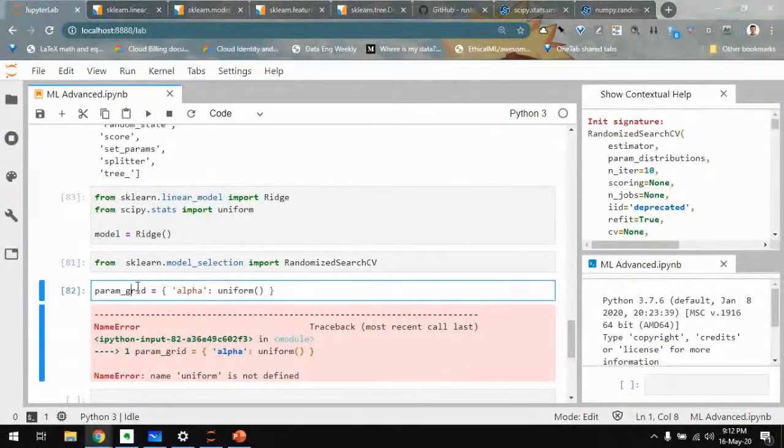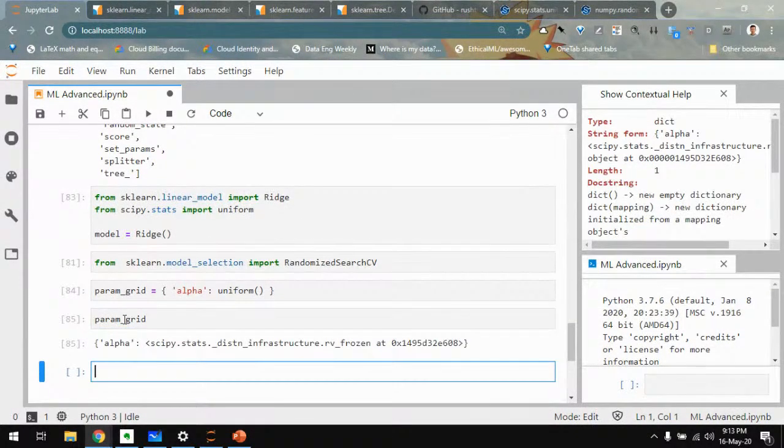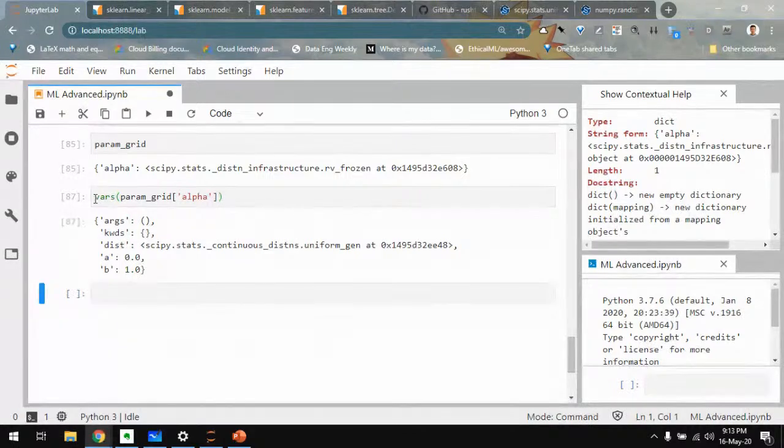Okay. Now we have created this. Let's execute this thing, uniform. Let me print out param_grid. Let me say param_grid, here I want to print out alpha. Ha! This is how the distribution object looks. Okay. I would have thought there would be a value here. Let me just do var soft here. And okay, the argument says this. The distribution starts from A, reaches until B, and there is a certain distribution.